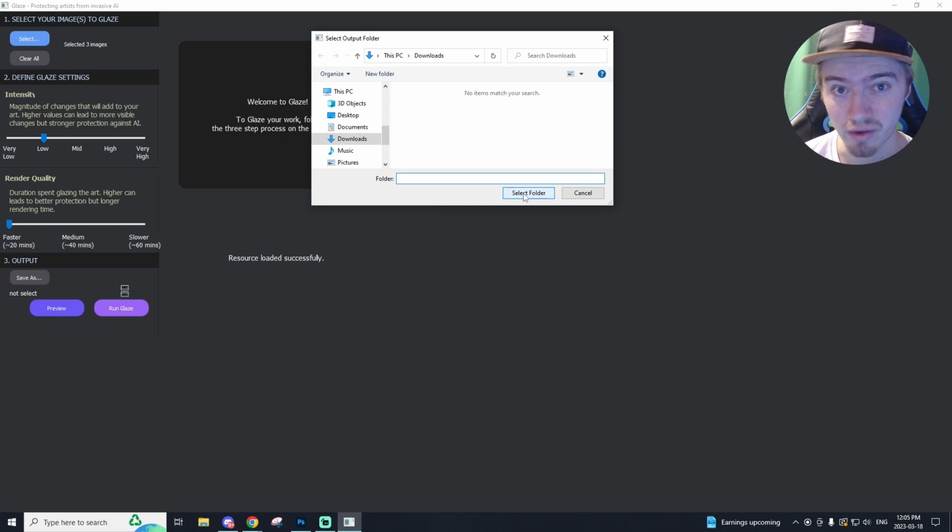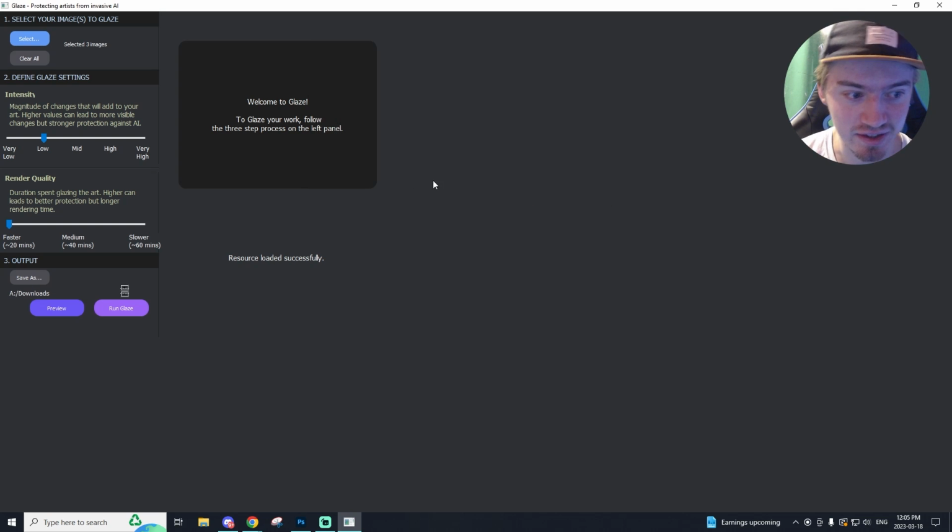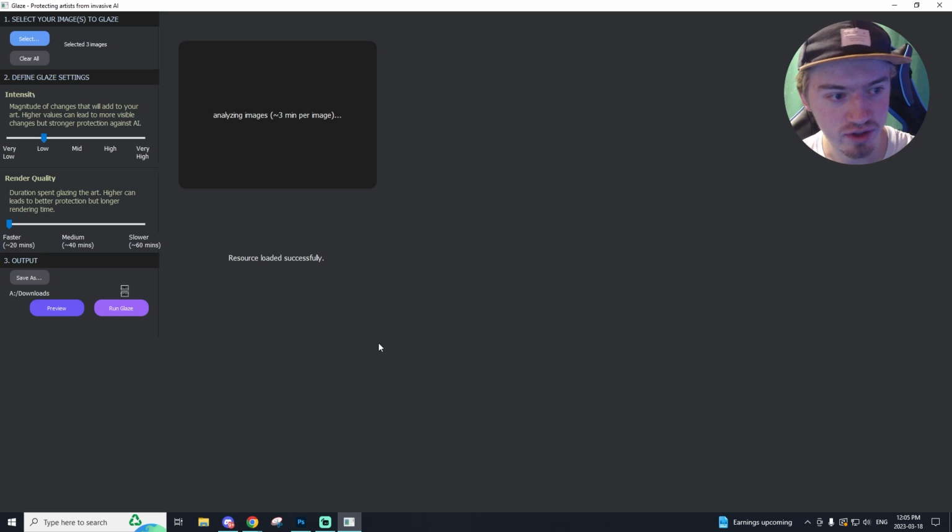You just want to select wherever you want to save them, so I'm going to select the downloads folder, and we are going to run Glaze. Now it's just going to render out these photos but glazed over, so we'll wait for that to happen. It's stating it's going to be about 3 minutes, so we'll come back in about 9 minutes after all 3 images are done, and I'll show a before and after of the photos so you guys can see what the glazing process did to them.